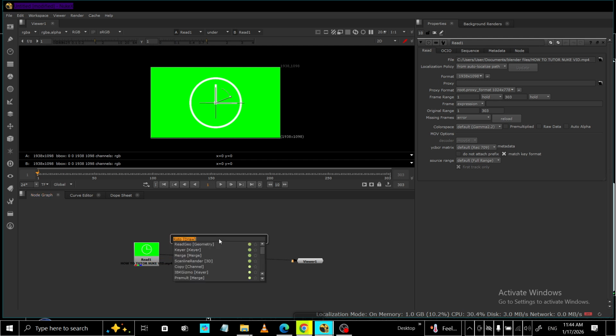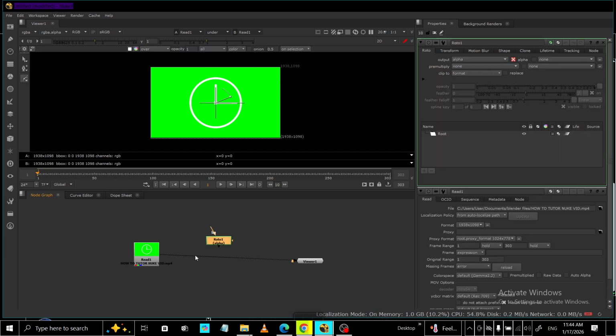Next, add a roto node using the tab menu and choose roto. Connect the output of your read node to the input of the roto. This tells Nuke that we'll be drawing shapes that reference that footage frame by frame. Open the Roto Properties panel. This panel is where you'll manage shapes, motion blur settings, feathering, and keyframes. Keep it visible while you work.